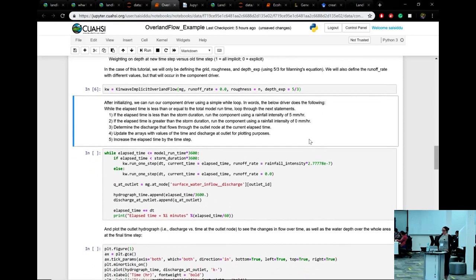So after we actually initialize our component, we can create a driver that runs our component. So I've written in words what the following loop does. Pretty much we're going to look at while the elapsed time of our model is less than or equal to the total model runtime, we're going to loop through 5 different statements. We're going to look at if the elapsed time is less than the storm duration. You run the component using a rainfall intensity of, it says 5 millimeters per hour. It's supposed to be 15, typo.